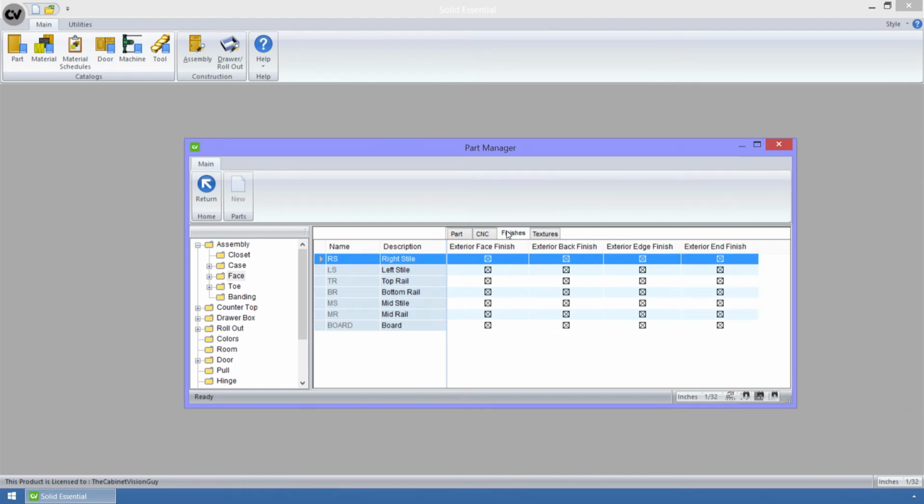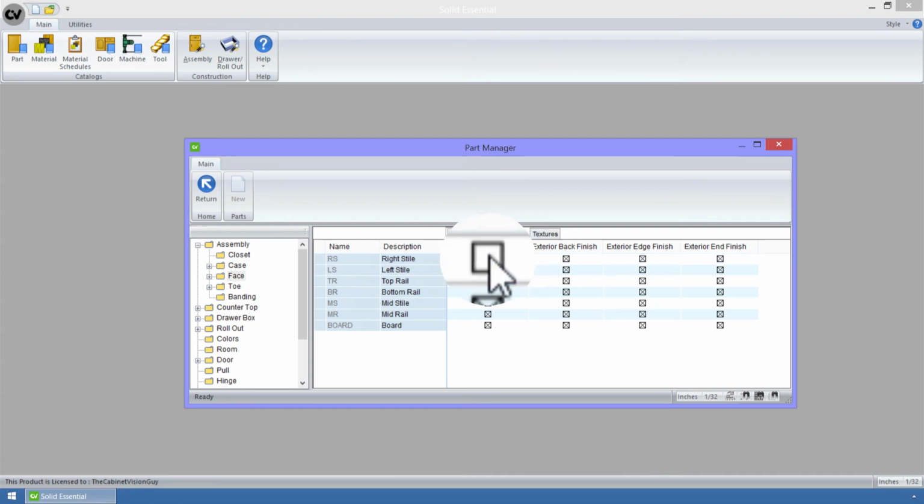The Finishes tab gives us the ability to determine whether we want to use the exterior or interior face finish, the exterior or interior back finish, the exterior or interior edge finish, and whether we want to use the exterior or interior end finish. Just to point out how these specific options work, if the box here has a mark in it, then it is considered enabled, meaning it will use the exterior face finish, for example. If this same box was unmarked, then this part would use the interior face finish.